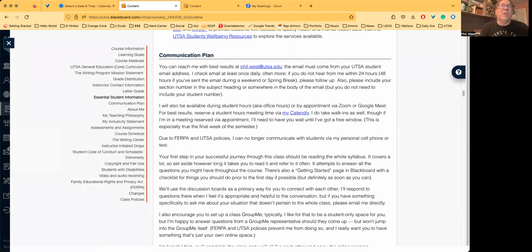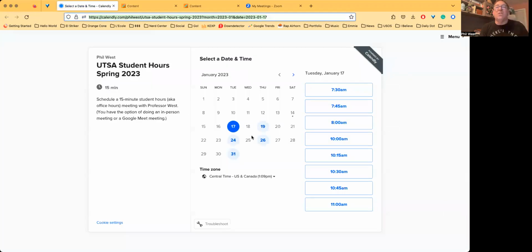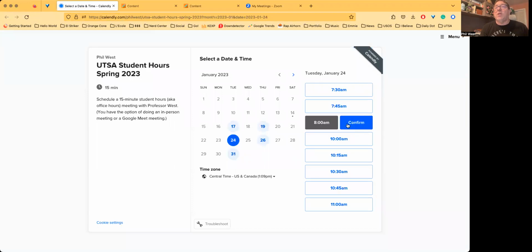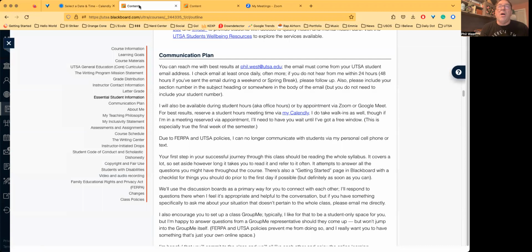You can use my Calendly, which I'm going to show you real quick here. You'll see something like this. If you wanted to grab a meeting, say the 24th, 8 a.m., you would click there and then confirm. Regardless of whether you're an online or a live student, you can meet with me either in my office hours, or you can go to the Google Meet option here and meet with me via a Google Meet meeting. So whatever works best for y'all.